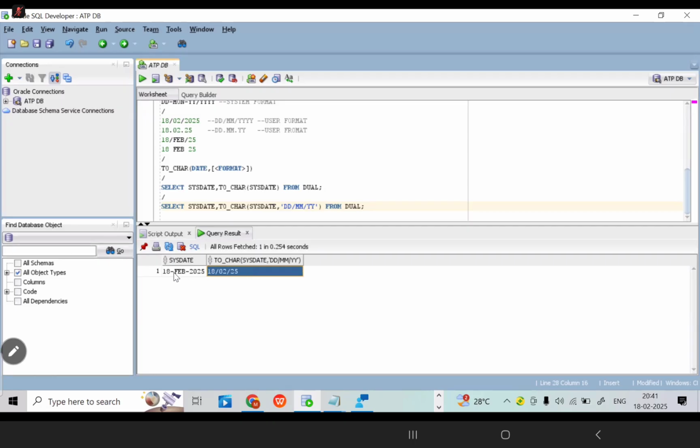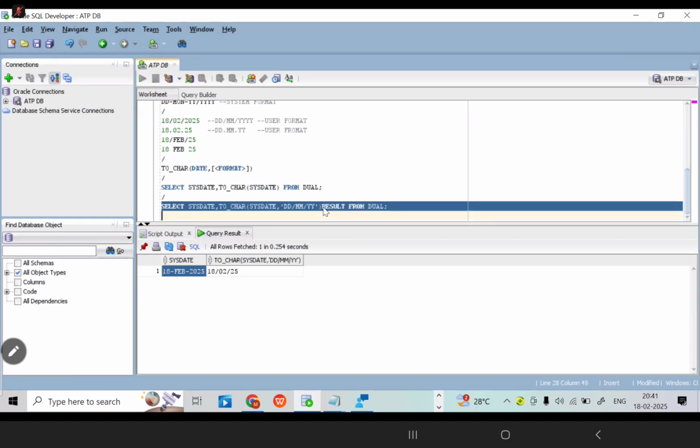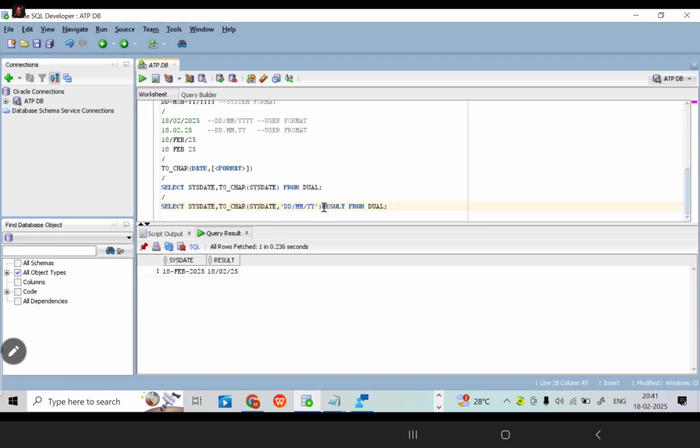What is SYSDATE? SYSDATE always displays the value in DD-MON-YY. Now after that, I want to convert the SYSDATE to my own format. I am going to give it a result alias name like this. Now run the query. Now you can tell me whether it is converted or not. Yes. Are all of you clear on this? How can we convert the system date to your own dates? By using the TO_CHAR function only. Any doubts?